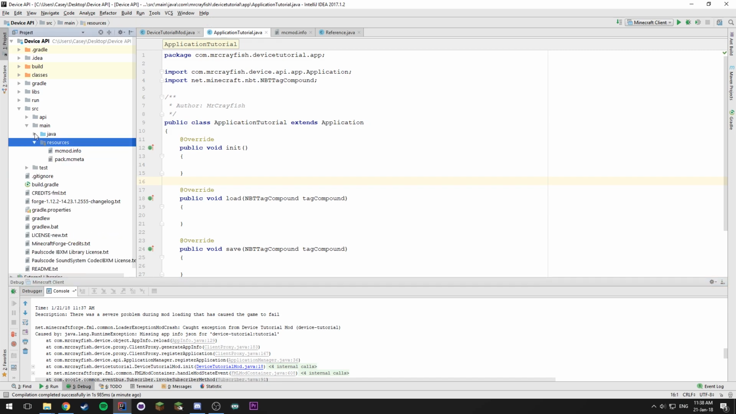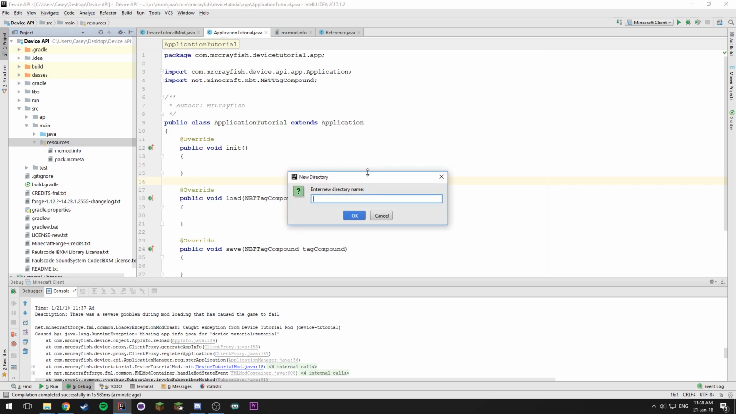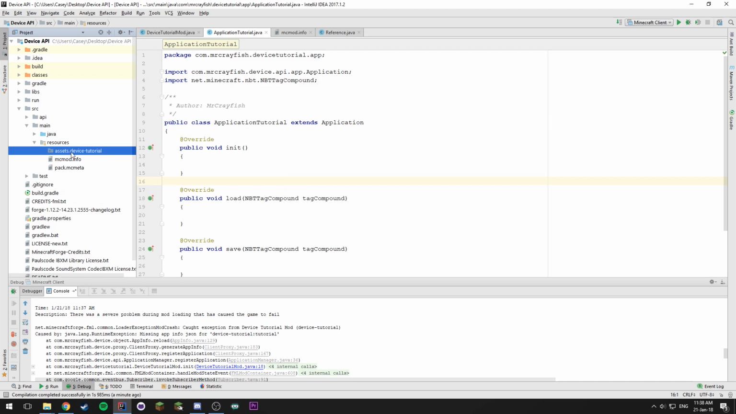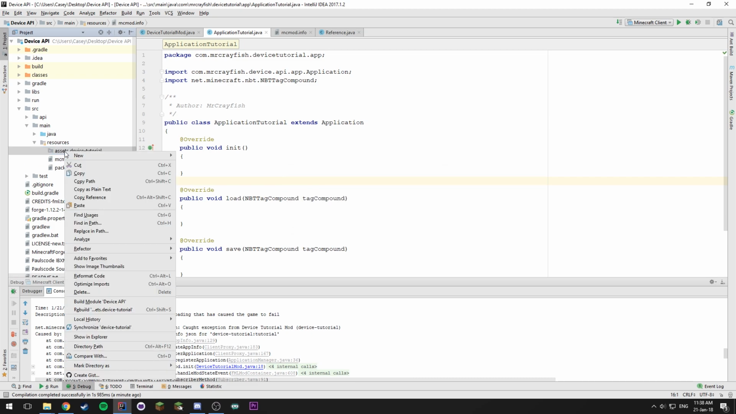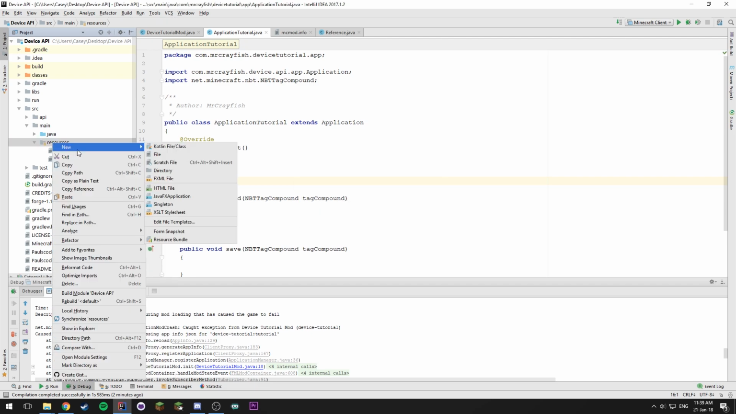So go here to your resources, and we're going to create a new directory. We're going to call this assets. You should be already familiar with the assets folder. Then you type in your mod ID as well. Our mod ID for this project was device tutorial. And then we're going to type /apps. And actually we'll just do tutorial. Assets tutorial. Is that right? Hold up. I'm not sure if that worked correctly. Oh no, we created a package, sorry. I think we created a package.